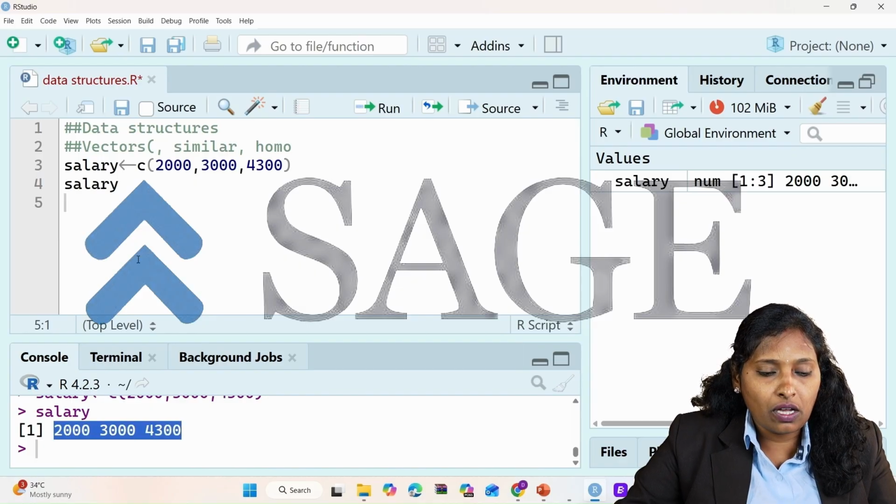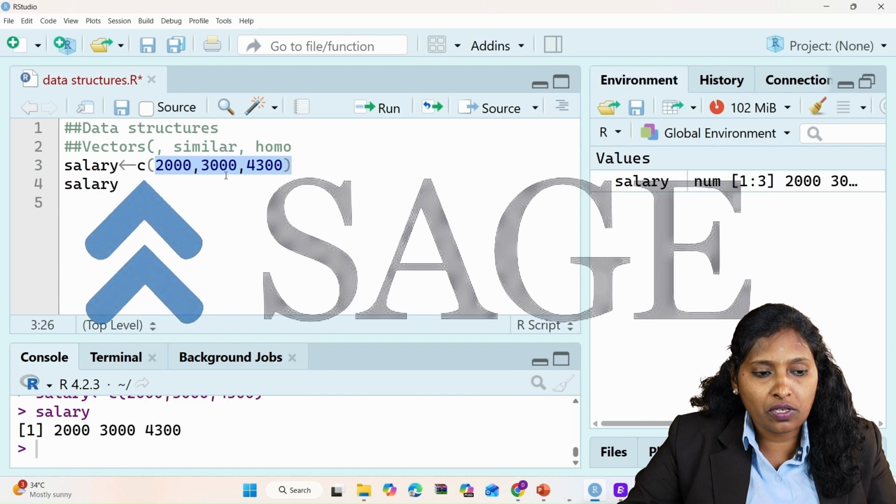So, vectors are unidimensional. What you could see inside that, whatever we have passed, the data type is numeric. So, it is unidimensional in nature.